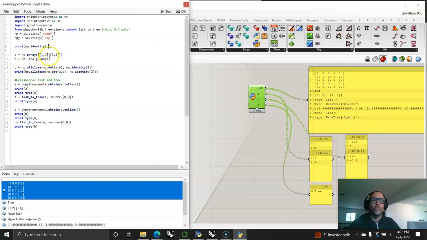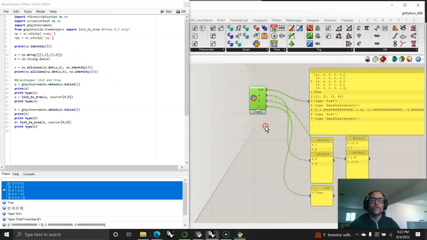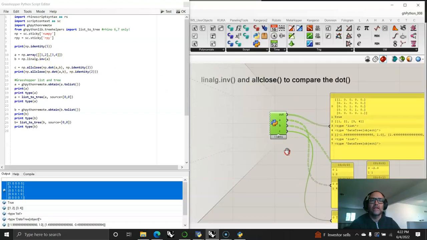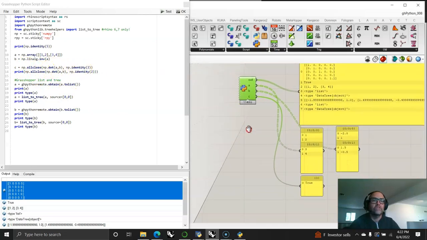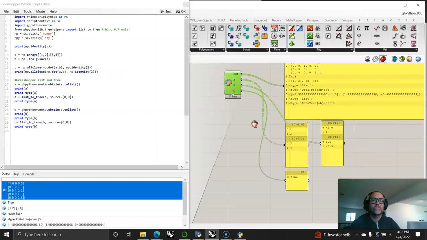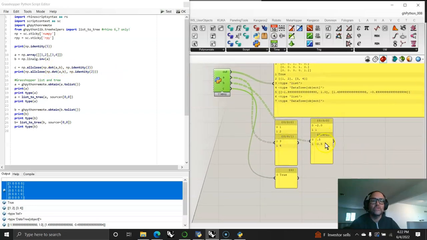NumPy array, I'm going to produce 1, 2, and 3, 4. That's an array and array. And then I'm going to translate that into using this function linalg to the inverse, which is the inverse matrix. And it does end up using, if you want to check things, the NumPy allclose using the dot product to that identity. Are they close? And then you end up having true that they are. So interesting that you end up getting these two.